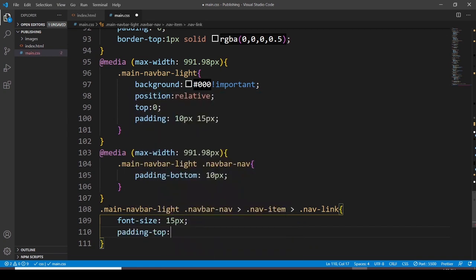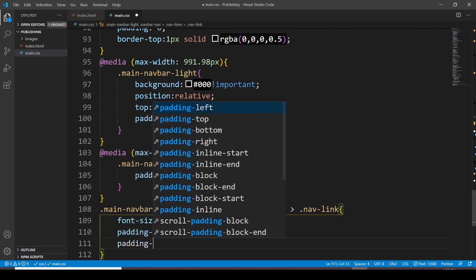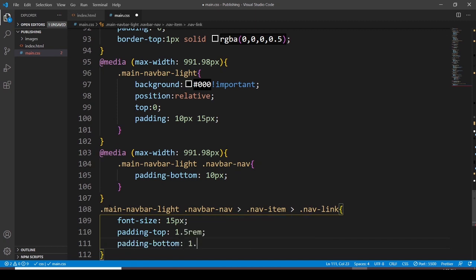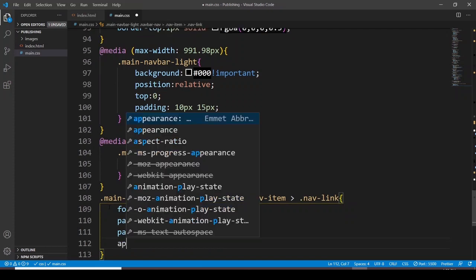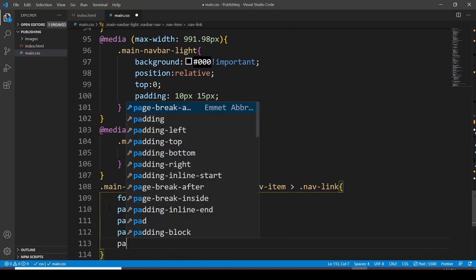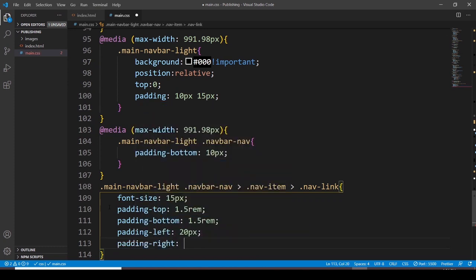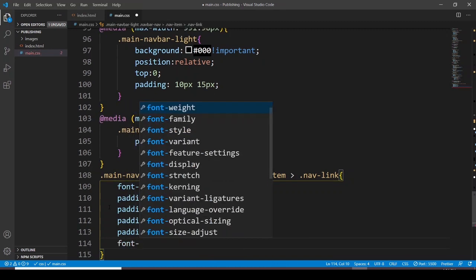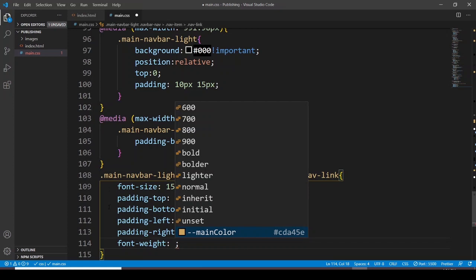Padding top, and the padding top is going to be 1.5 rem, and then I would like to go with the padding bottom, so the padding bottom is also 1.5 rem. And then padding left, let's use the padding left. Padding left is going to be 20 pixels, and padding right is also going to be 20 pixels. And then the font weight is going to be normal.